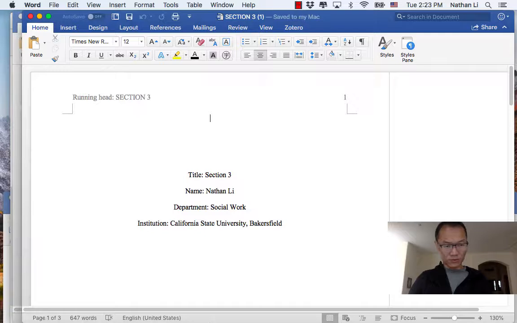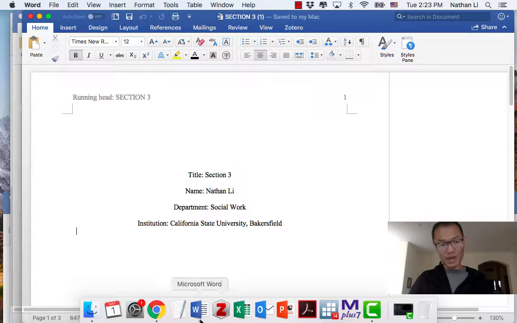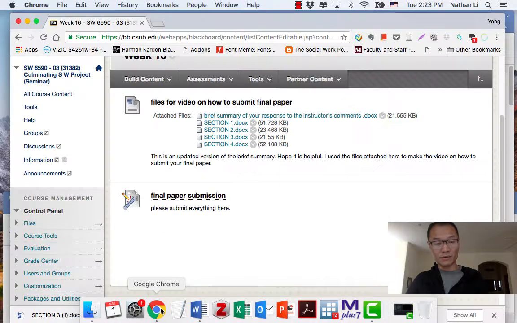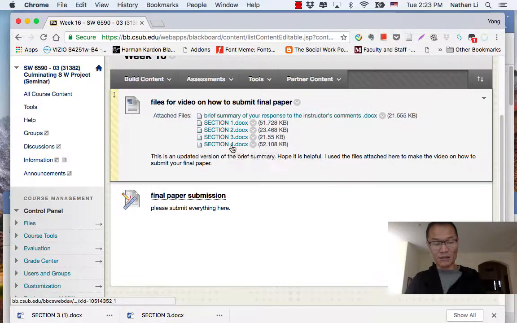For some of your sections, you may not have references. If the original copy I made comments on had references, then your revised version should have a reference page.